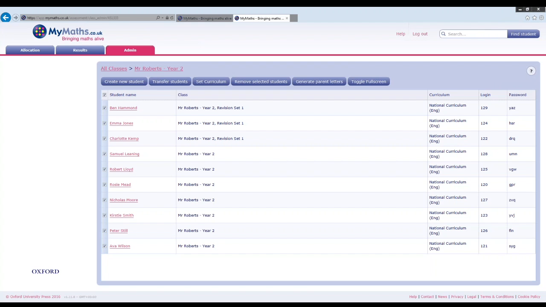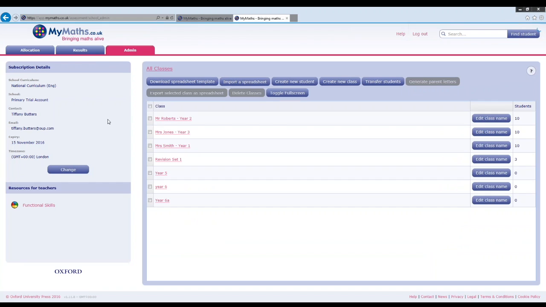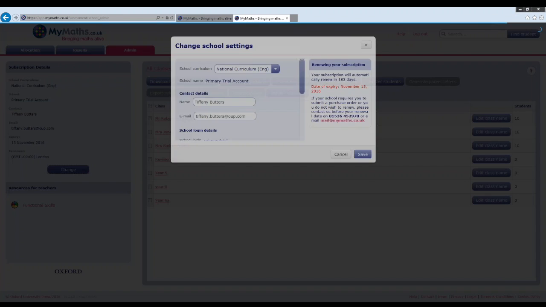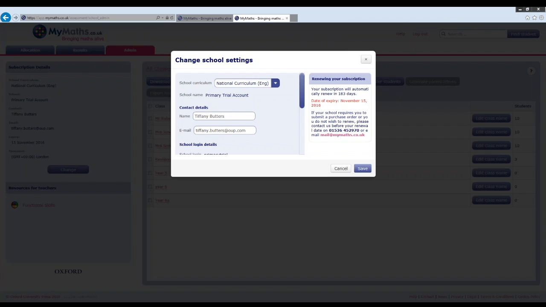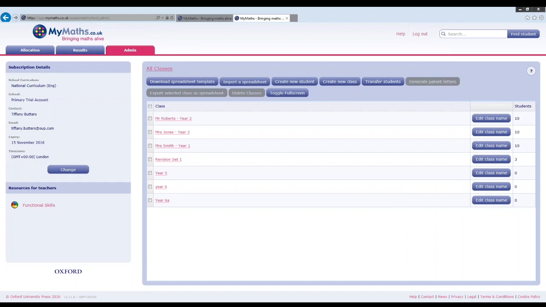Now, obviously, if you wanted to change it for the whole school, we can do that as well. So you just need to select the admin and just go back a level to all classes. And then select this change button here in the subscription details box. And then up here, as you can see, there's school curriculum and you can change it to whatever you like. And this will then set it for the whole school so that every time they log in, that's the view that they see of what you've set for that curriculum.